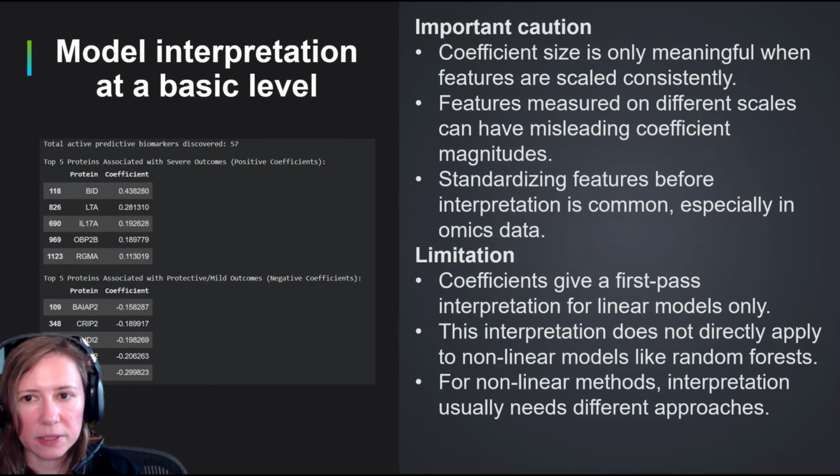There are a few important things to mention, though. One thing is that this coefficient size, or model weight size, or beta size, is only meaningful when your features are scaled. If you have one protein here, for example, in a completely different range of values versus these other proteins, then this number here will be artificial. It will not reflect a true contribution. So all the data needs to be scaled so you can rely on and interpret these values.